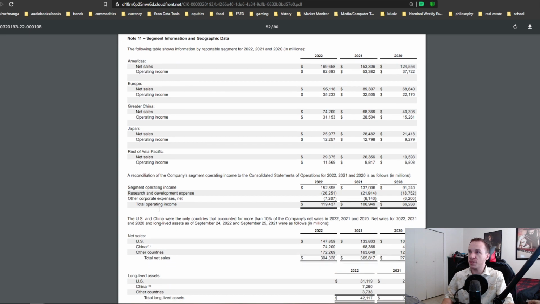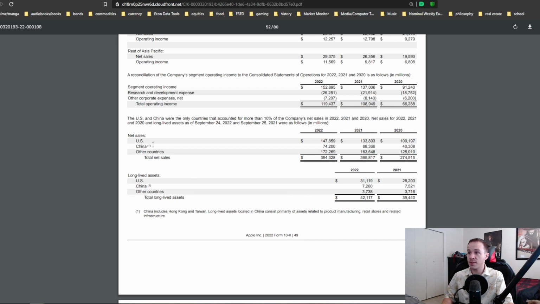Apple does. A lot of companies' geographic information is a little bit more simple than this, in the sense that here they're showing both net sales and operating income by all these different geographies, which is pretty neat, including the net sales, but also including even the locations of the long-lived assets.